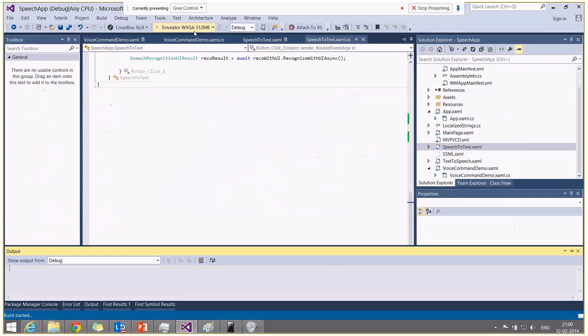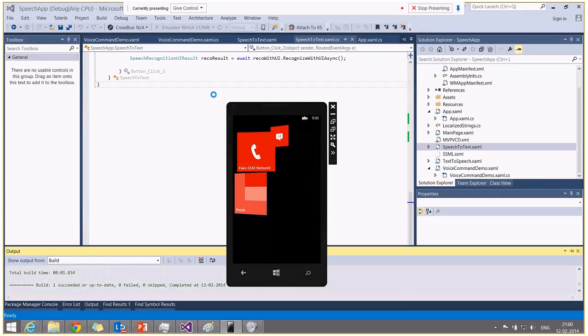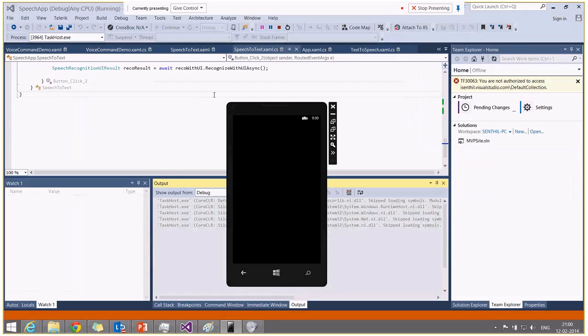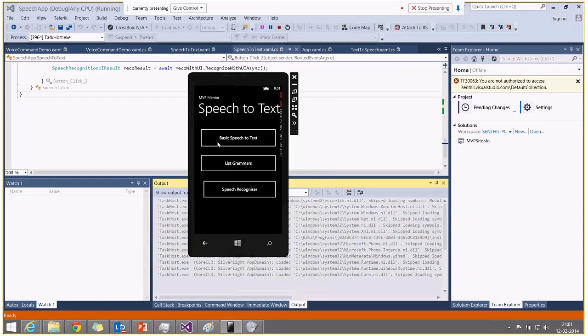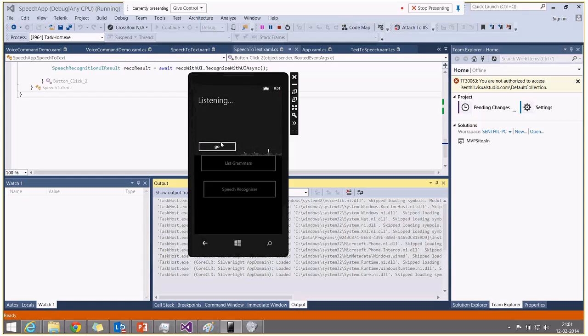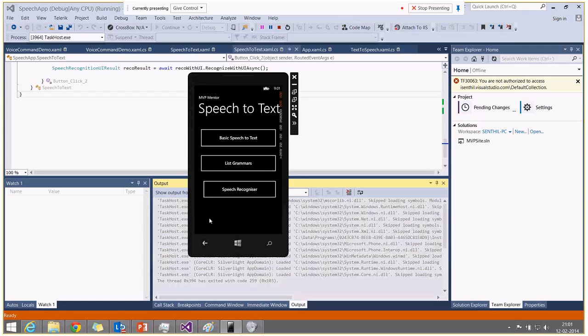Okay, so I'm going to use the speech to text now. And the first option is basic speech to text, right? So let me click on the button and speak a text here. Good morning. You saw that the application is able to pick the voice and then convert that into a text.